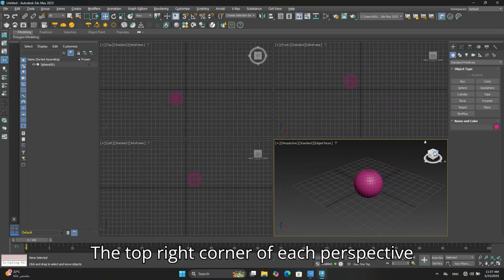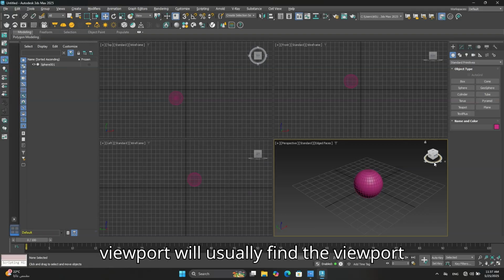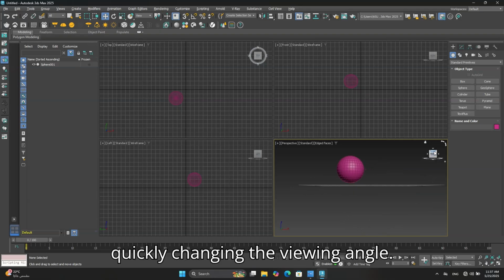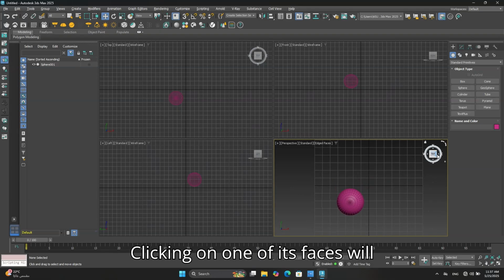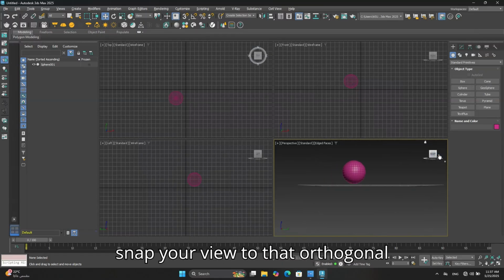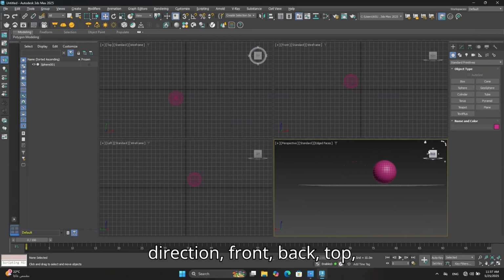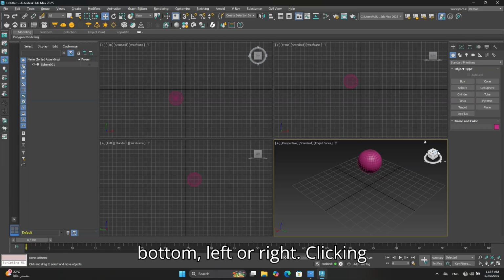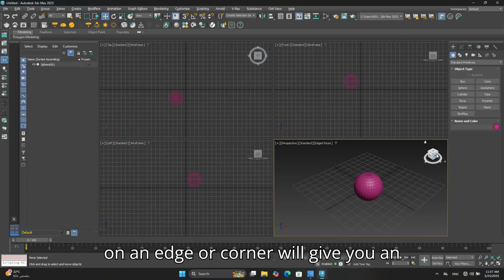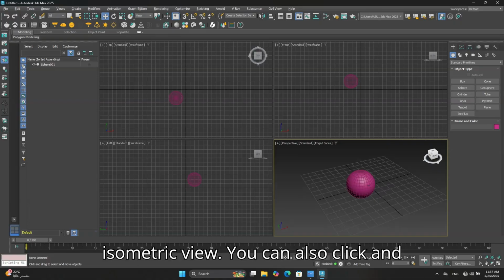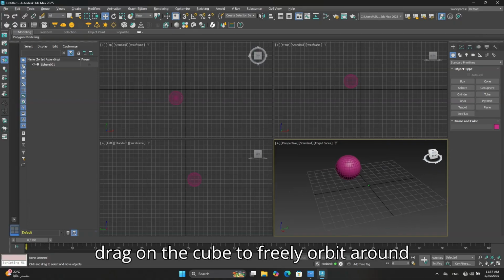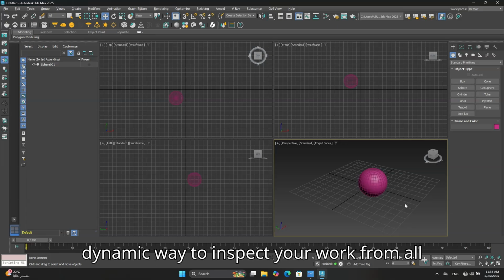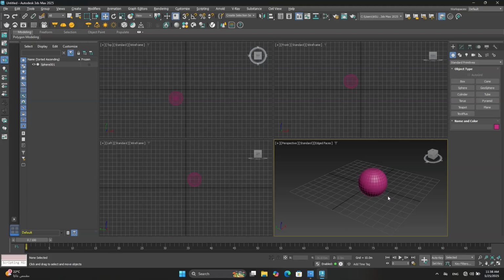In the top right corner of each perspective viewport you will usually find the viewport cube. This is a fantastic tool for quickly changing the viewing angle. Clicking on one of its faces will snap your view to that orthogonal direction: front, back, top, bottom, left, or right. Clicking on an edge or corner will give you an isometric view. You can also click and drag on the cube to freely orbit around your scene, giving you a dynamic way to inspect your work from all angles.